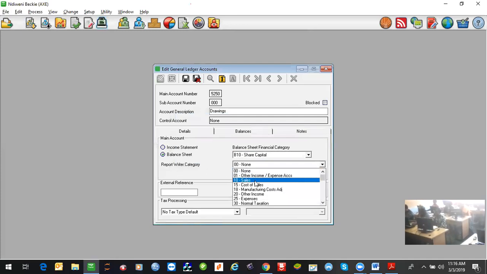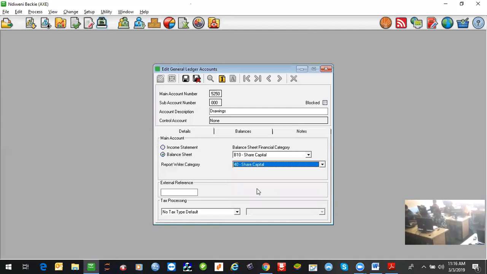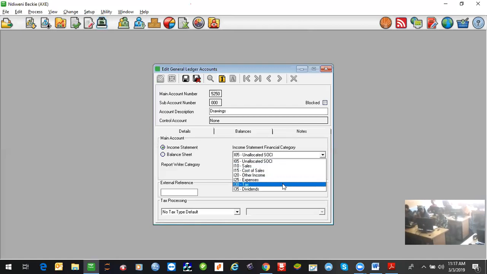Then report writer. Report writer, share capital again. So on balance sheet financial category, it's B10, report writer category, share capital. I've seen some people in the final exam entering this account for drawings. They have chosen income statement there. They really know that if it's drawings, it's supposed to affect share capital. But on main account, it's on income statement. Then they come here and can't find share capital.